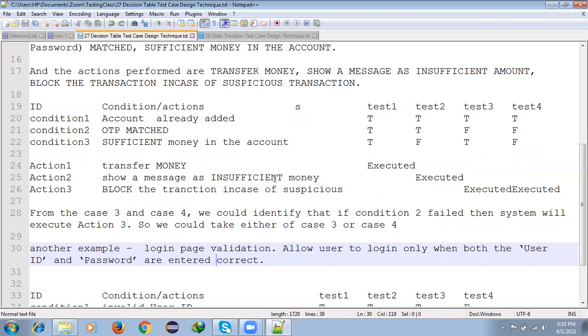Then it should show the message insufficient money. In the third case, we also need to check whether OTP is matched or not. If OTP is not matched, even if you have sufficient balance, you will not be able to transfer money because your OTP is not matched. The fourth test case says that OTP is not matched and there is no sufficient balance, though the account is added. Your two conditions are not satisfied, so the transaction is blocked because we are not going to transfer it.